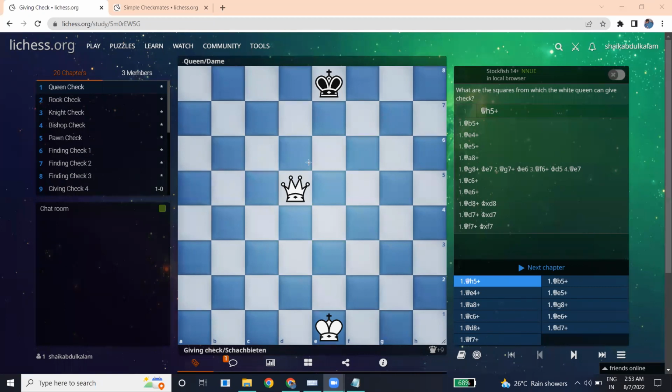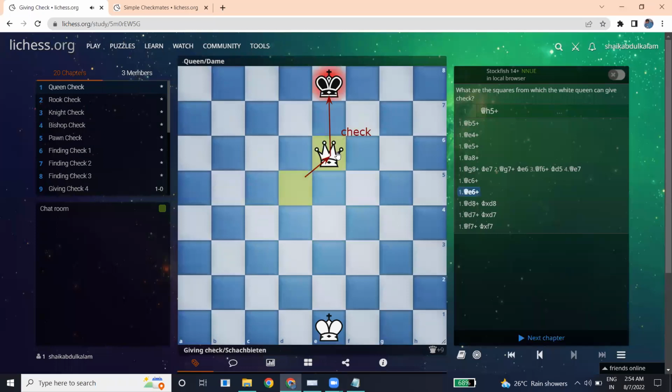Let's start. Check means when you attack the king is called check. Simply giving attack to the king is called check. Now see, this is queen check. Queen is giving check to the king, which means attack to the king.